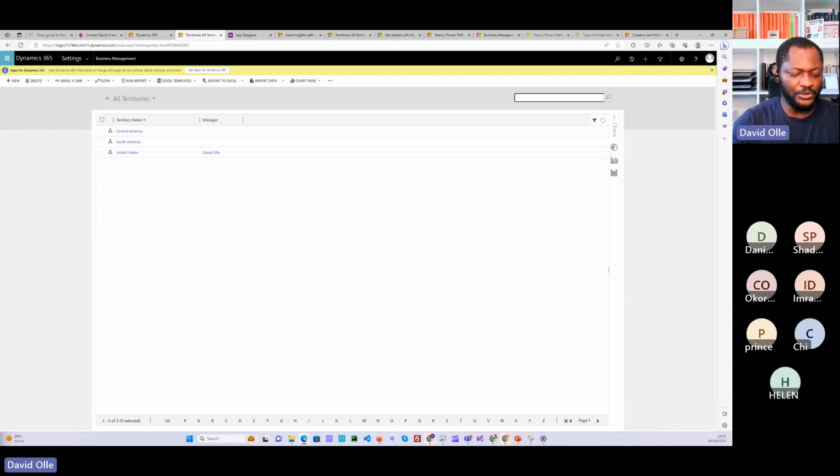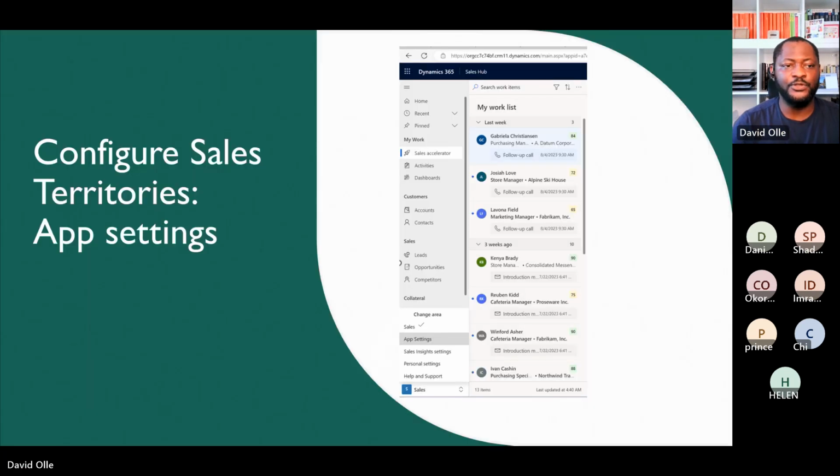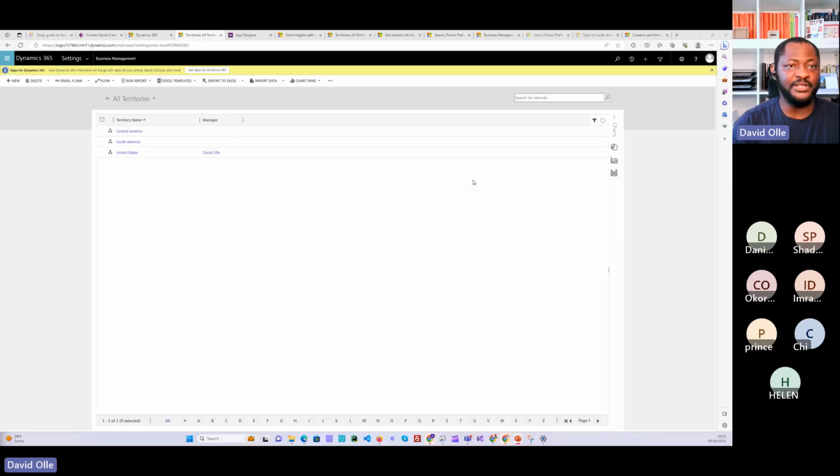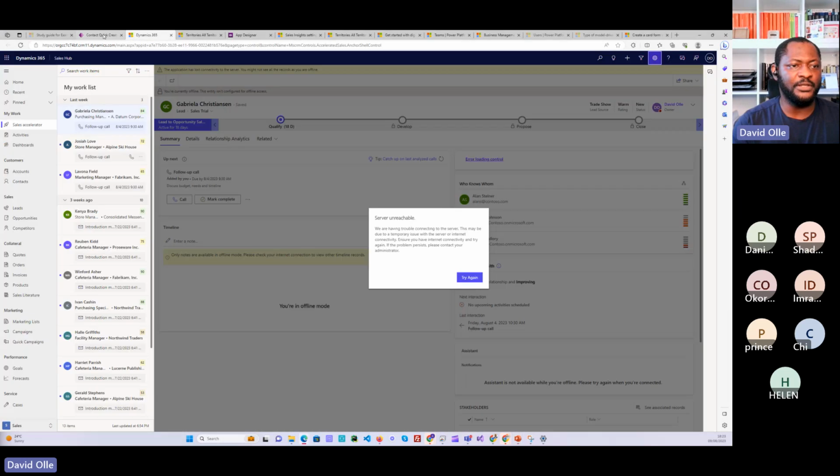The other interface that you could use is your model-driven application. So you can use your model-driven application. You go to your app settings, and it's right there. So if I just demo that as well, go straight in here.